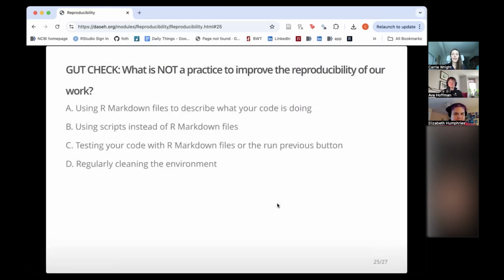All right. And what is not a practice to improve the reproducibility of our work? Is it A, using R Markdown files to describe what our code is doing? B, using scripts instead of R Markdown files? C, testing our code with R Markdown files and the run previous button? Or D, regularly cleaning the environment? That's right. The correct answer is B. So using scripts instead of our Markdown files is not a practice necessarily to improve your reproducibility, at least in the way that we're describing here. The Markdown files enable us to really track what we've been doing, describe that to others, and test what we're doing.